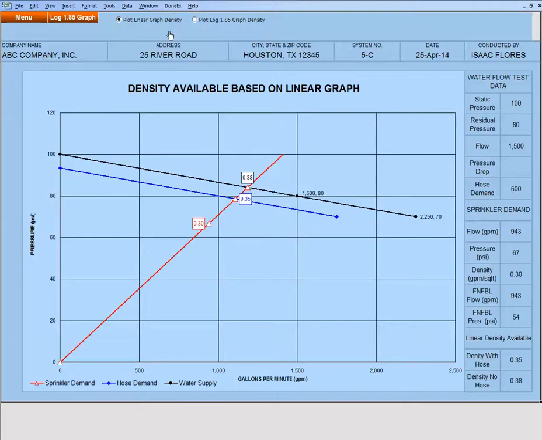We click linear graph, and here's a linear graph. It brought over the company information, the water supply information, your hose demand, your sprinkler demand, and the demand at the first node flowing branch line, 943 at 54 PSI. The density available is 0.35 with hose and 0.38 without hose. The required density is 0.30, and this is your sprinkler demand, your hose demand, and your water supply. Let's look at our lag 185 graph.